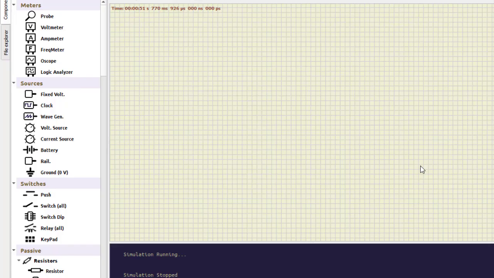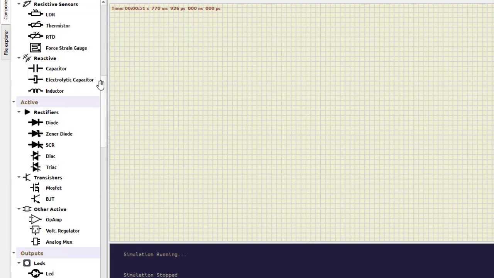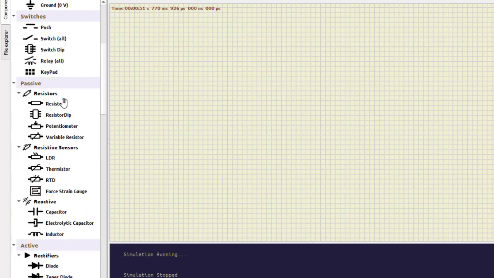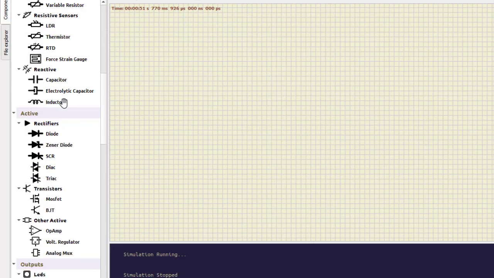So now we are into the SimulIDE software. Let us design the circuit. For that purpose, first of all, we start with an OPAMP. So we select the OPAMP. So this is the OPAMP.